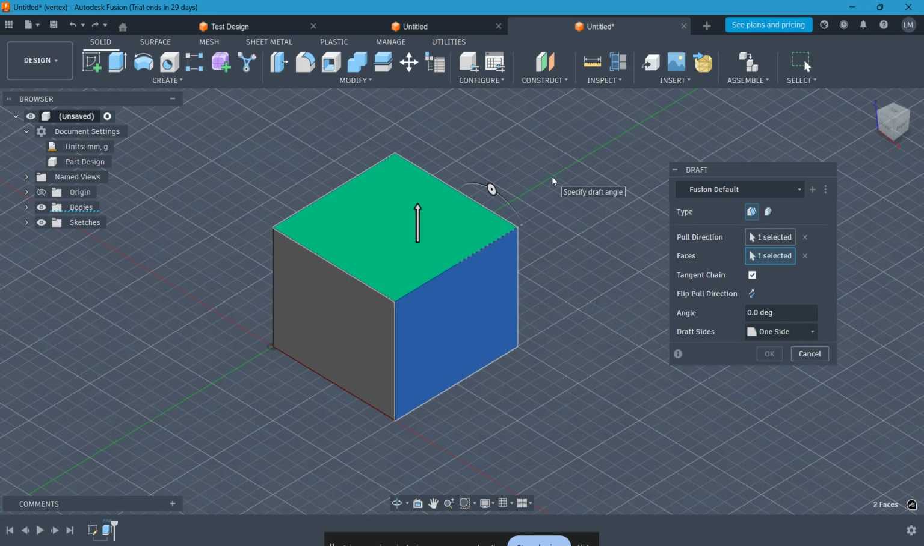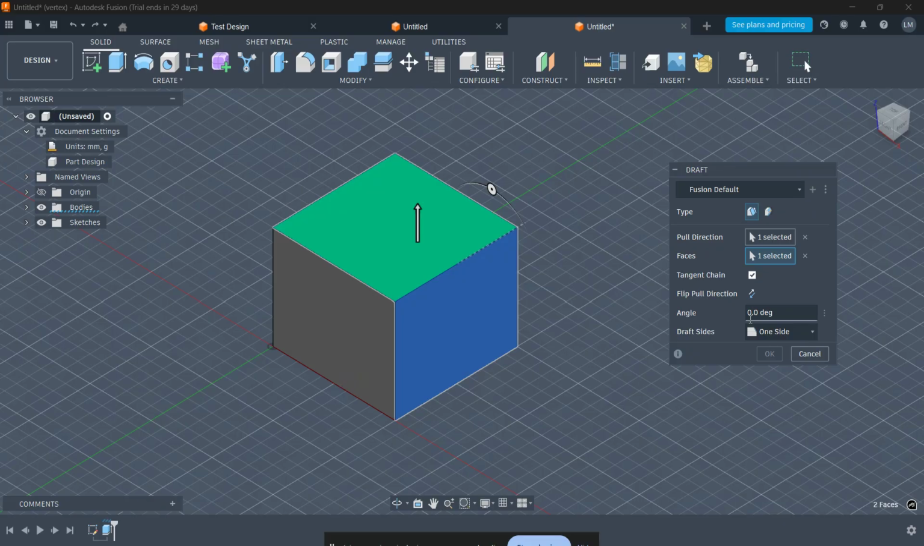Now it is time to set the draft angle. You will see a slider or a numerical input field. For this example, let's enter a value of 5 degrees. As you type that in, you'll notice the side faces immediately tilt either inward or outward based on the direction. You can use the flip pull direction icon if the taper is going the wrong way. Double check that the shape looks exactly how you intended.